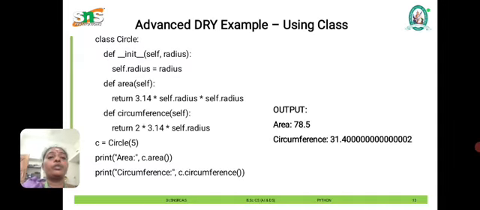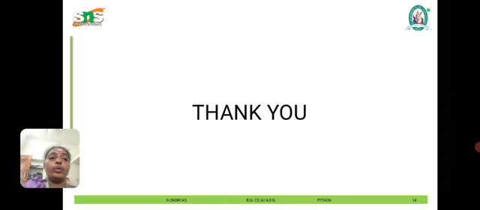This is an example program. Previously we saw the square, and here is the area of a circle. The first function gets the radius, the second one gets the area, and the third one gets the circumference. If you call the functions, they display the output.